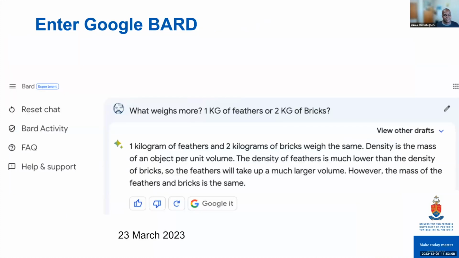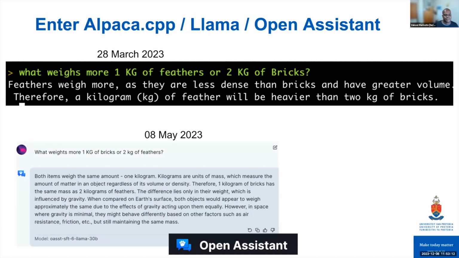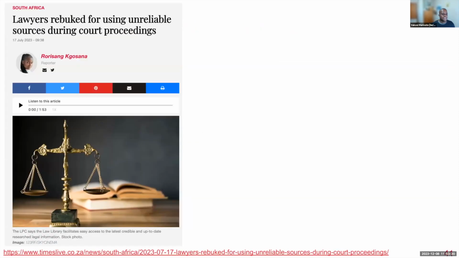Here was Bard earlier in the year, and it was also having the same problem. This was Llama, and this was Open Assistant. They all had the same kind of problems at the beginning of the year. I'm pretty sure now most of this has been fixed with different ways to try and fix these things. But it was a very interesting kind of failure of this simple logic question. And this must get you to think, for example, about people like lawyers using these systems to generate arguments. How does this work?